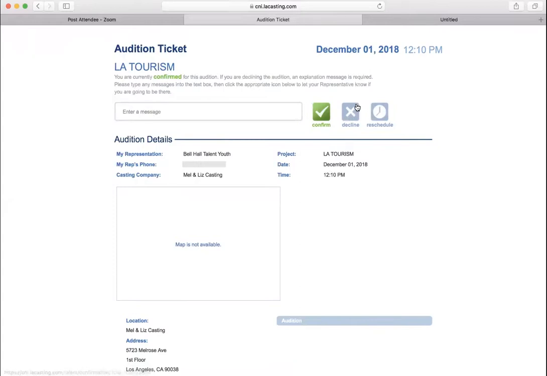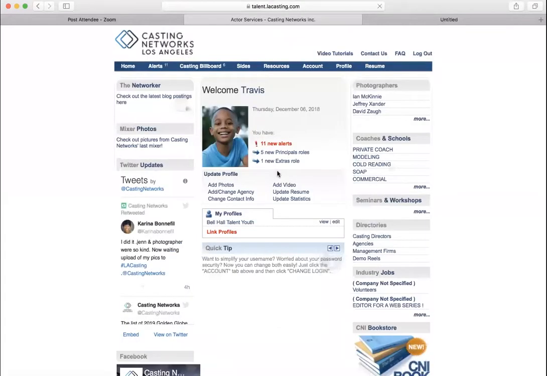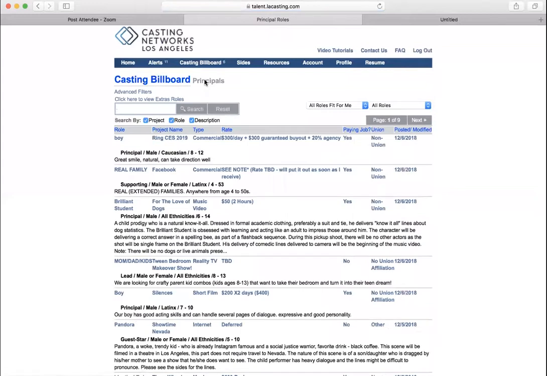Okay. So now if you want to actually submit for a job, you will click either right here in this area where it says principal or extra work, or you can actually go up into the navigation bar and you can click here. And these are your principal roles. Now just take a look at the different roles. It'll tell you what the title is, what the rate is, if it's paying or not, the day that they actually posted up the actual gig.